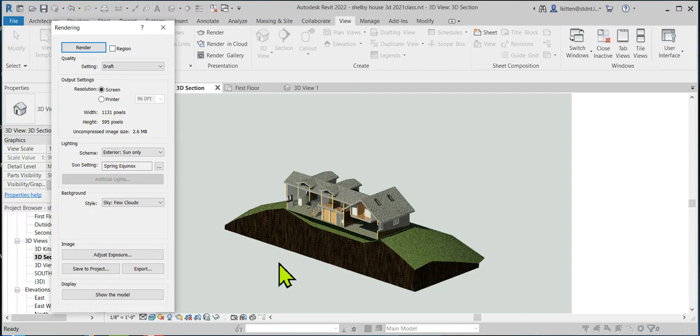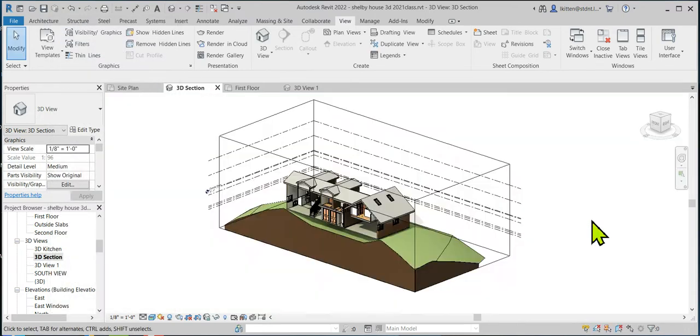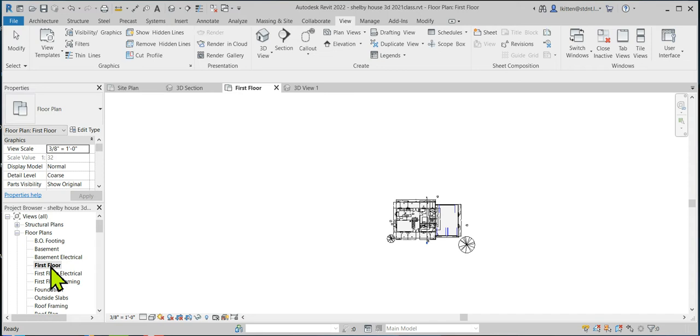So if we did rendering, you can do a night scene. The last thing in the book, and we're done, and then you guys can kind of play with it and get it even better. So I'm going to close this out and leave that one alone. And then I'm going to go to first floor, okay?